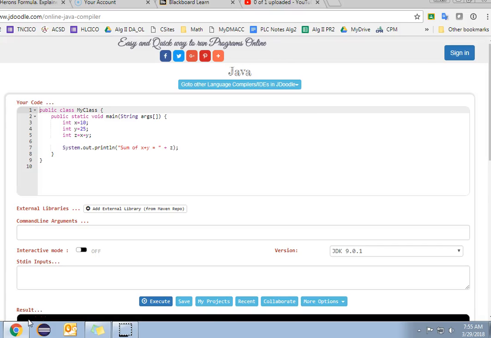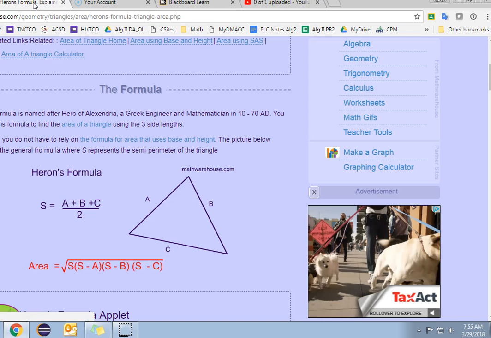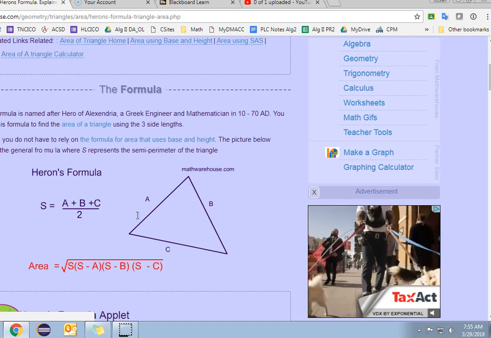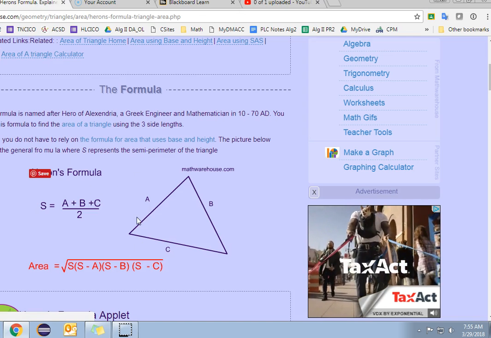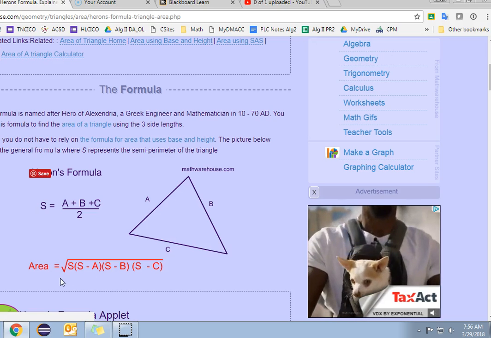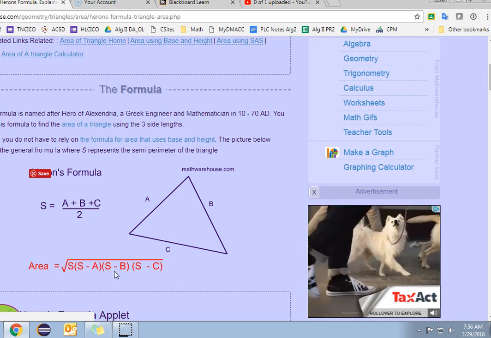Hello, this is going to be another example of creating a math formula. I just Googled a formula I was familiar with, and it's called Heron's formula. I'm going to show you from the start how I would think through this process. Heron's formula is a formula for finding the area of a triangle given three sides.